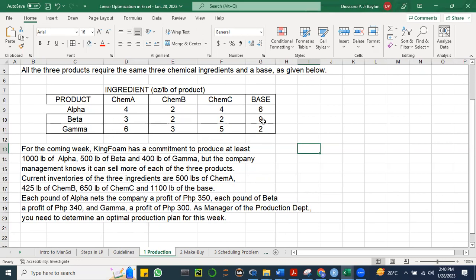they make use of these ingredients, and then current inventories. So we have inventory levels of the ingredients. For chemical A, there are only 500 pounds left in inventory, and likewise for chemical B and chemical C, and then also for the base. So we have data about the inventory level of the ingredients that are used in order to produce these 3 products.